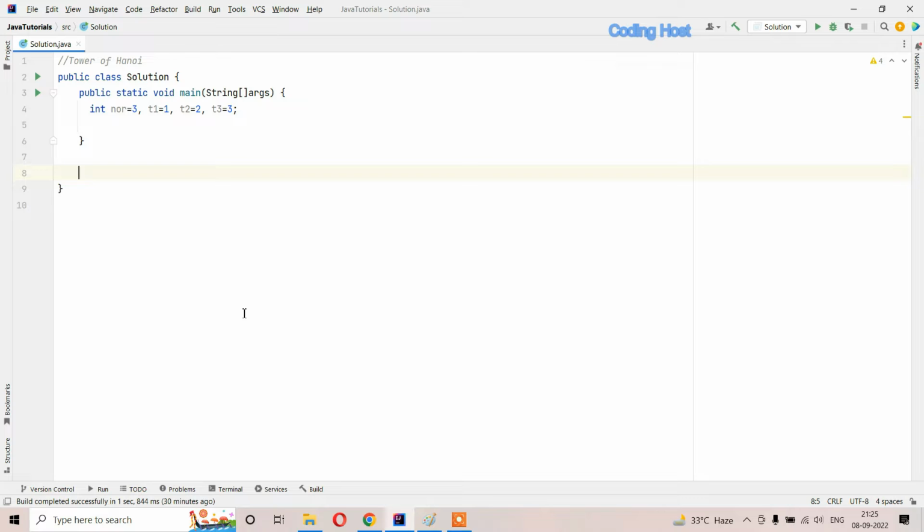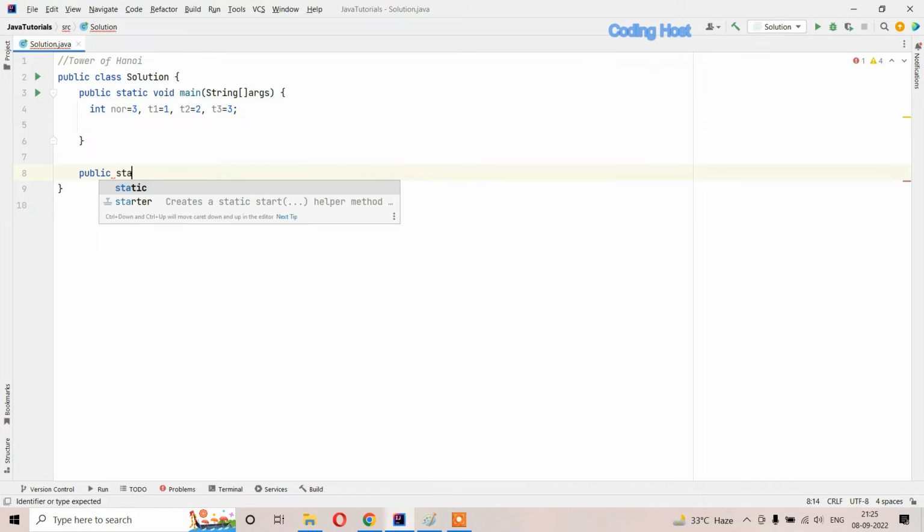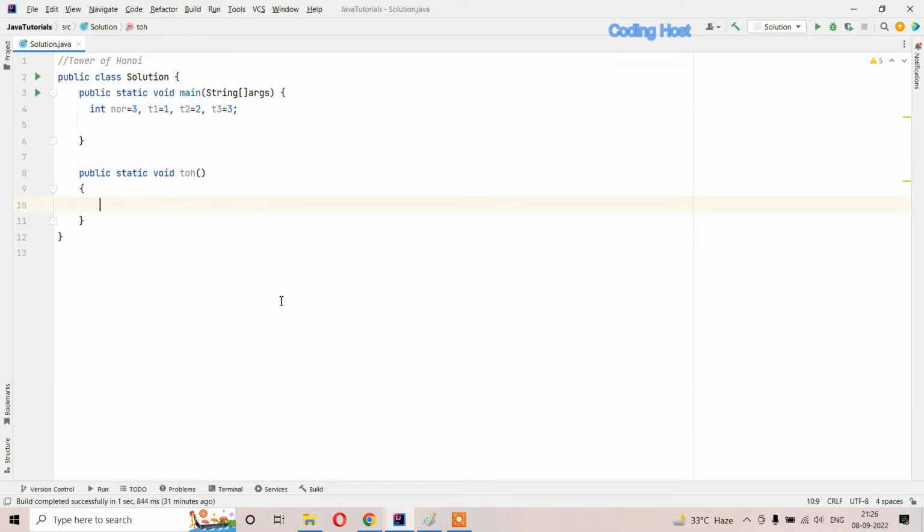In the program, first I will make a method, public static. In this question we do not have to return anything in the main method. We only have to print the instructions. So I will use the return type void. Then the method name is Tower of Hanoi, so TOH. I will make the body of this method later.